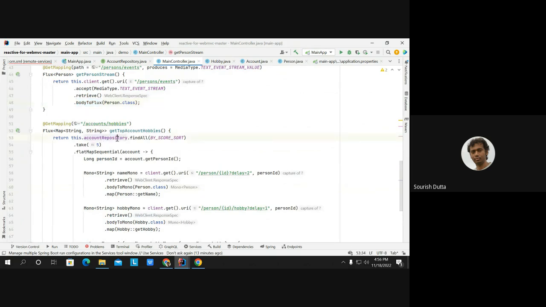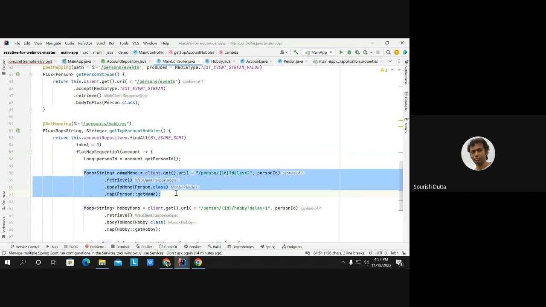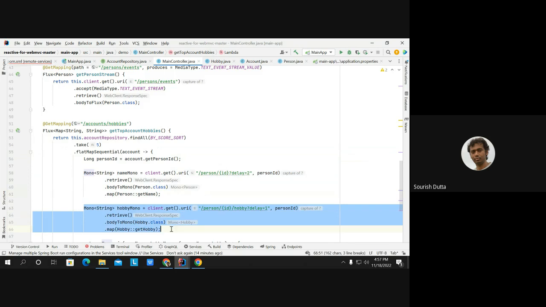So here you have an account repository, you're finding all. So when you are using these reactive functions, normally, what do you do? Normally, in a repository, we make a call, find all, and that's it. But here, after that we sort by score, descending. The score-wise is descendingly sorted. Then whatever values it got, it only takes the first 5 values. Then it flat maps that in sequence. Every client object that comes gets the client person ID. Then it's making a call to the web client. And then it's getting the person name. So you're getting the Mono name. After you retrieve that, you get the person's hobby that you map.